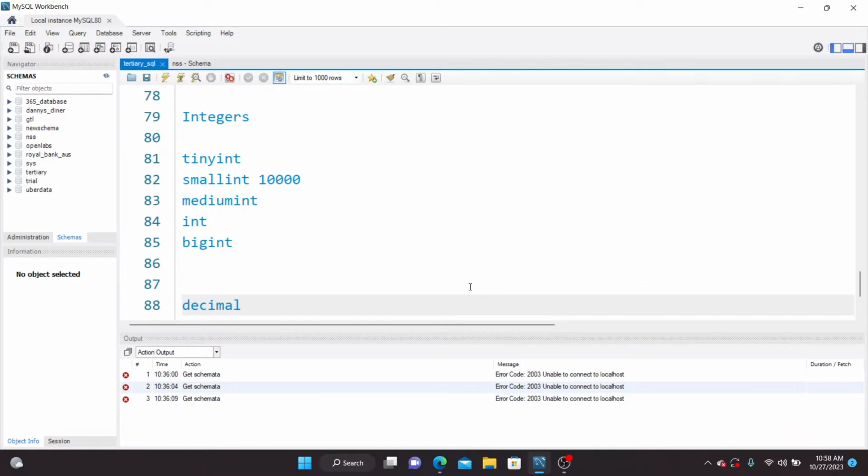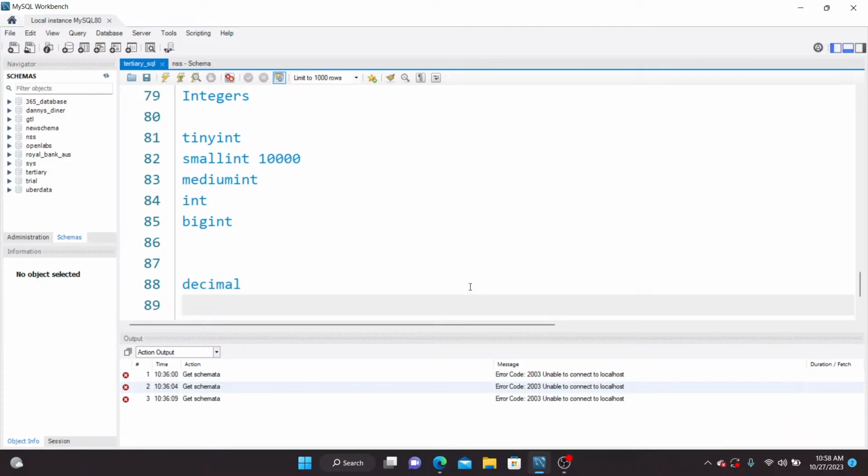Okay. So yes, the next one is decimals. Decimals are very, very important. That is when you know the entries in a particular column will be decimals. Then you need to specify that it is a decimal. And when we say decimal, there are two things that we have to specify. We have to specify the precision, and we have to specify the scale.